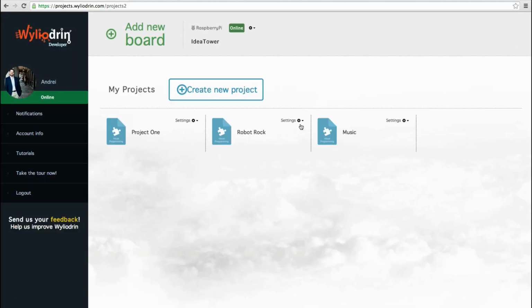Okay, here we go. This is our brand new interface, and as you can see, we've moved things around quite a bit. You can still see which of the boards is online on top, and then a list of the projects you have active below. Over here on the left, we have the menu. The first item is the notifications panel, where you can find messages, alerts, and warnings related to any service disruptions.